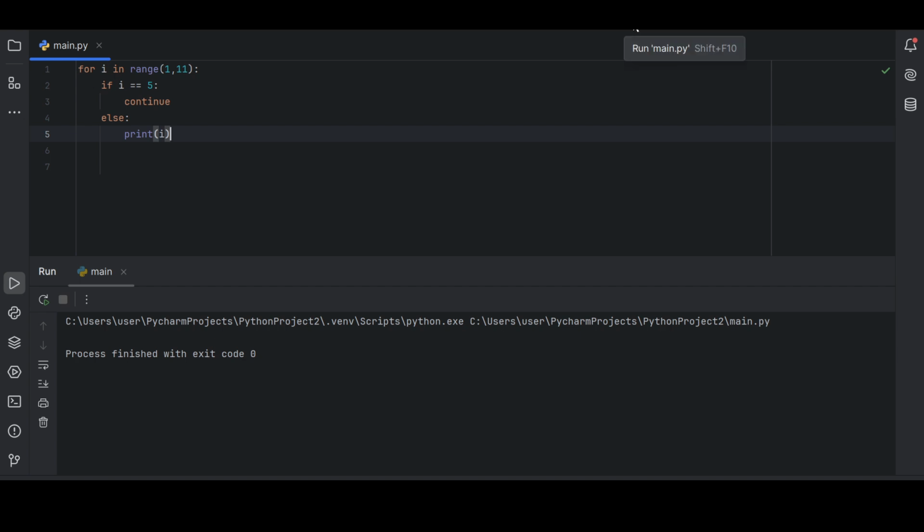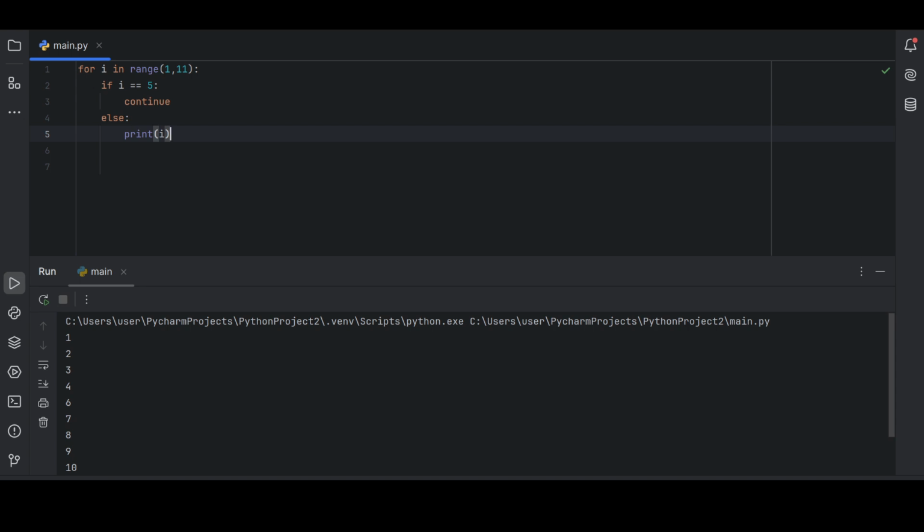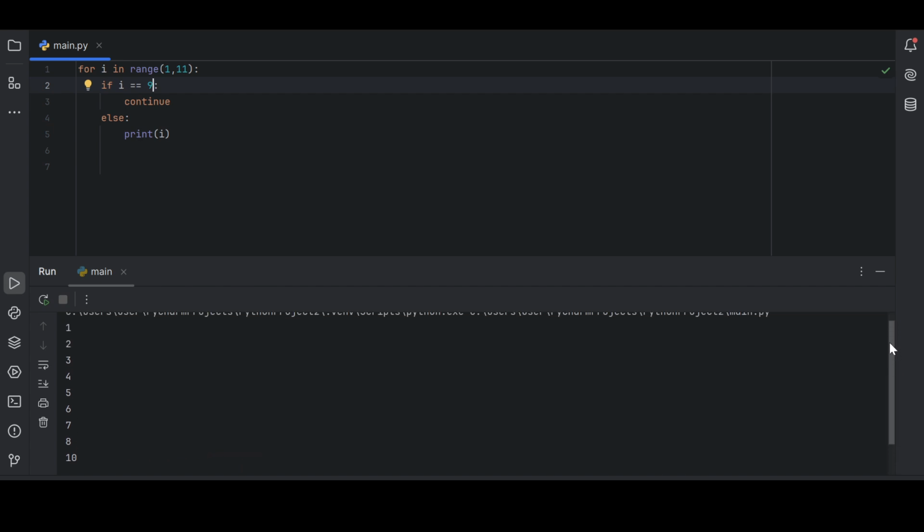So when I click on the run button, I get the answers 1 to 10, but 5 is not included. So similarly, if I type 9 and click on the run button, then I get the answers 1 to 10 without 9.